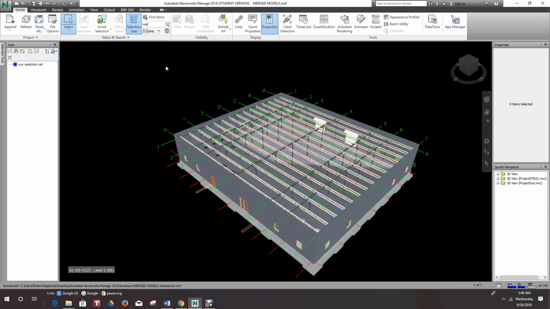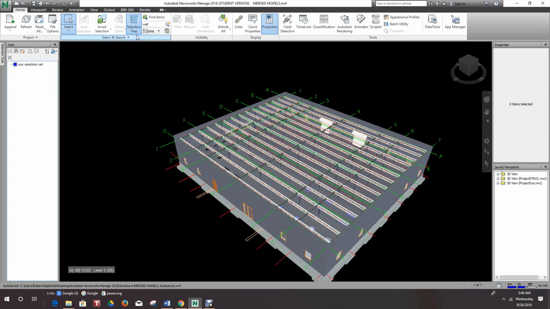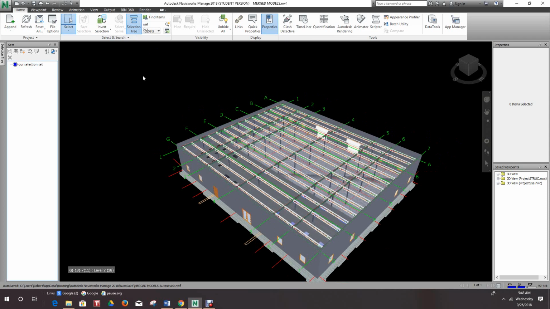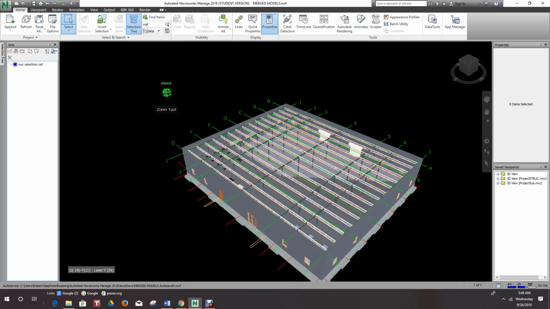Okay, now to bring that back, you go into Sets and just click on our selection set, and now those objects are selected or shown again. So hit escape to get out of the selection set.